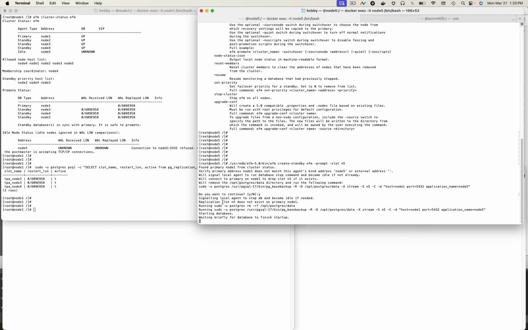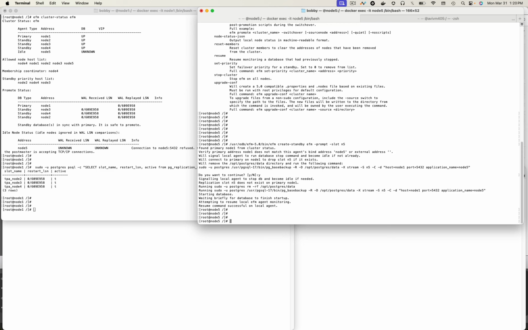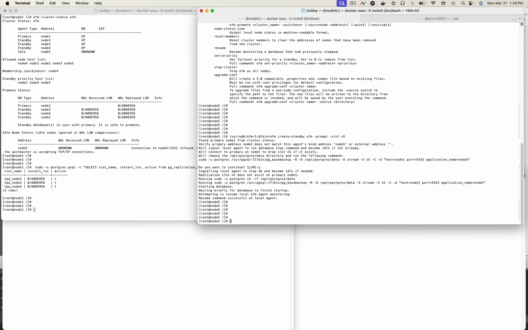You can see that the slot did not already exist on the primary, so it didn't have to do anything there. It did the pg_basebackup and started the database. It waits a little bit, and then it resumes. Just so you know, it doesn't try to resume forever. It only makes a quick resume check because this is a manual command. If there was some problem, you can manually check the database logs to see what's going on.